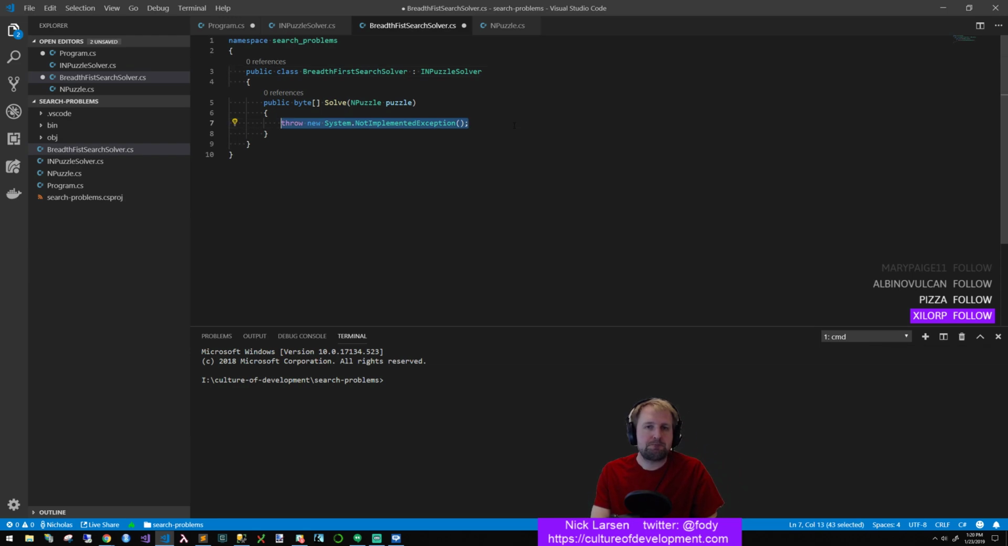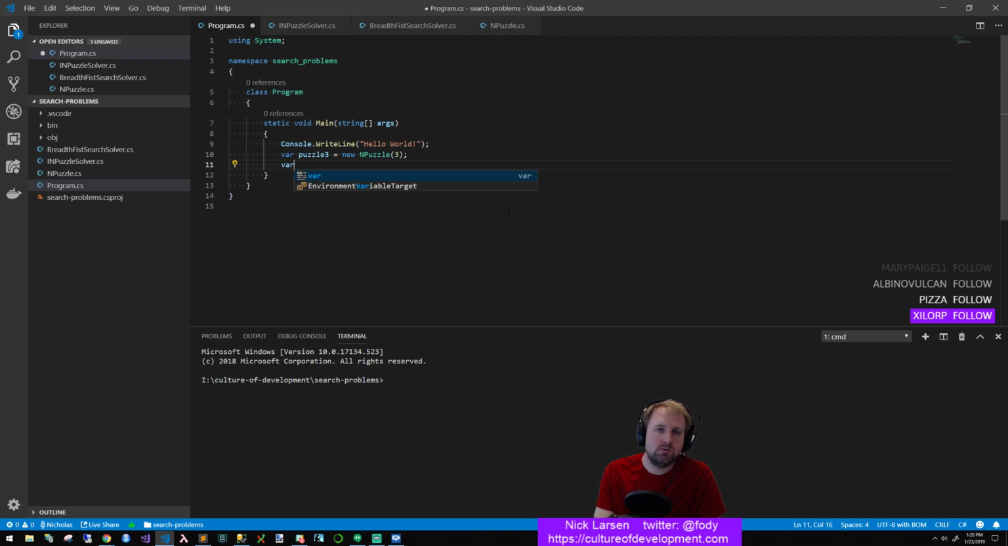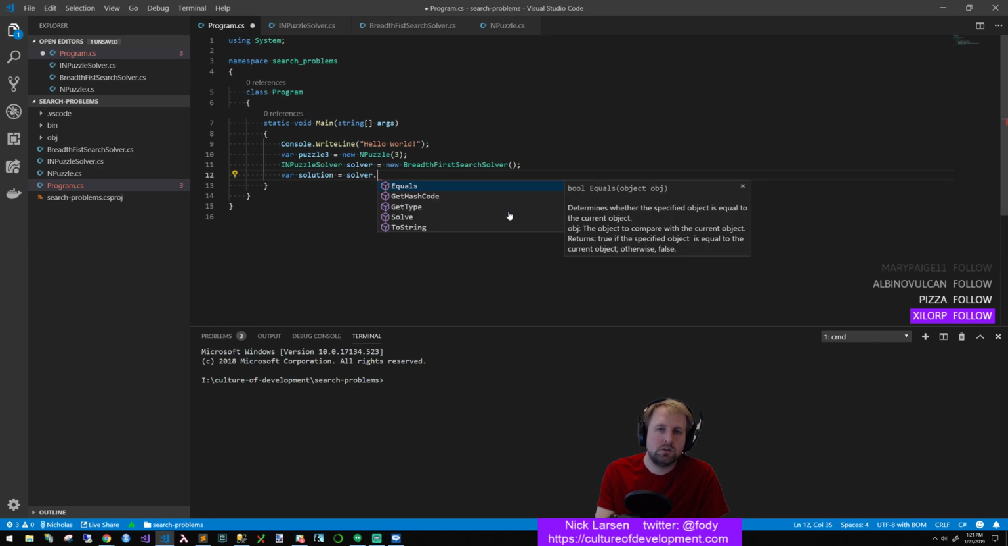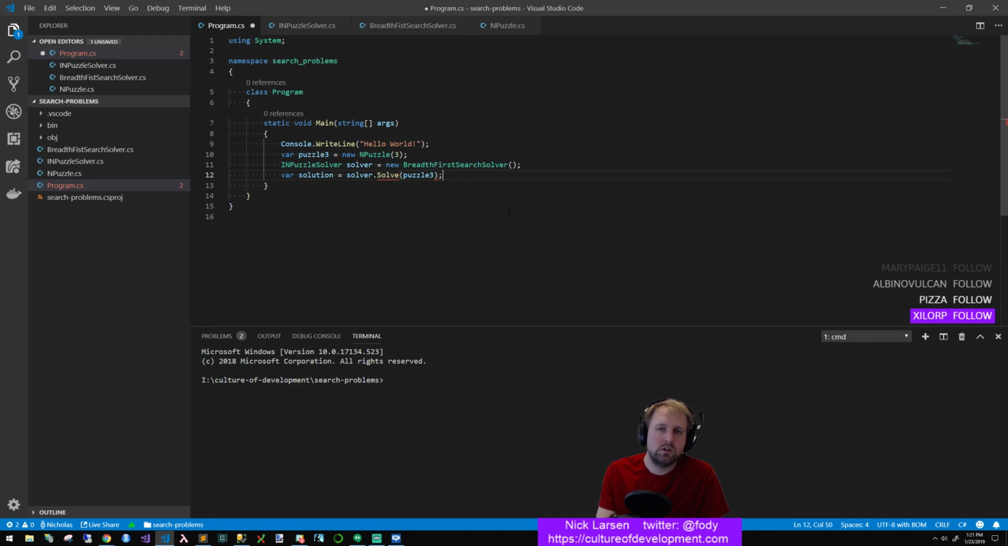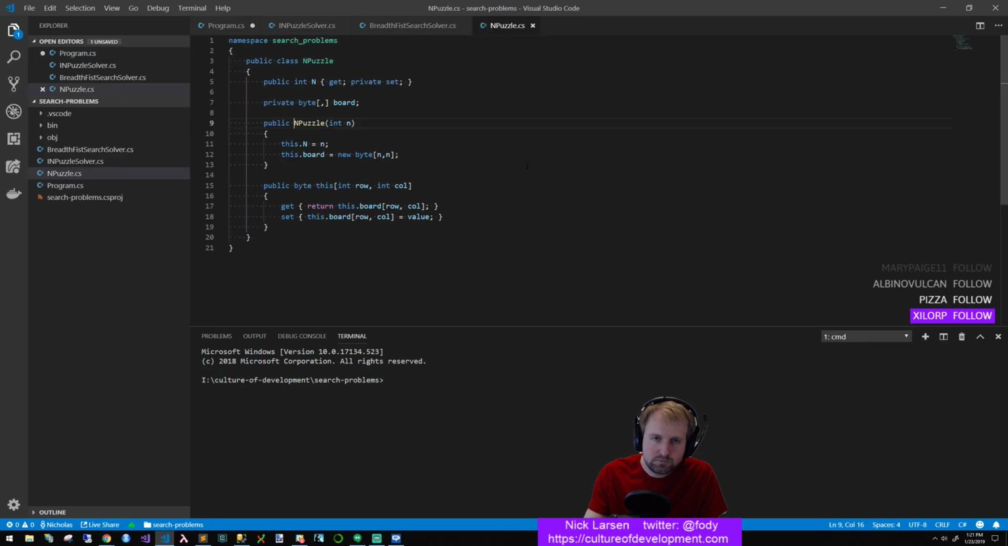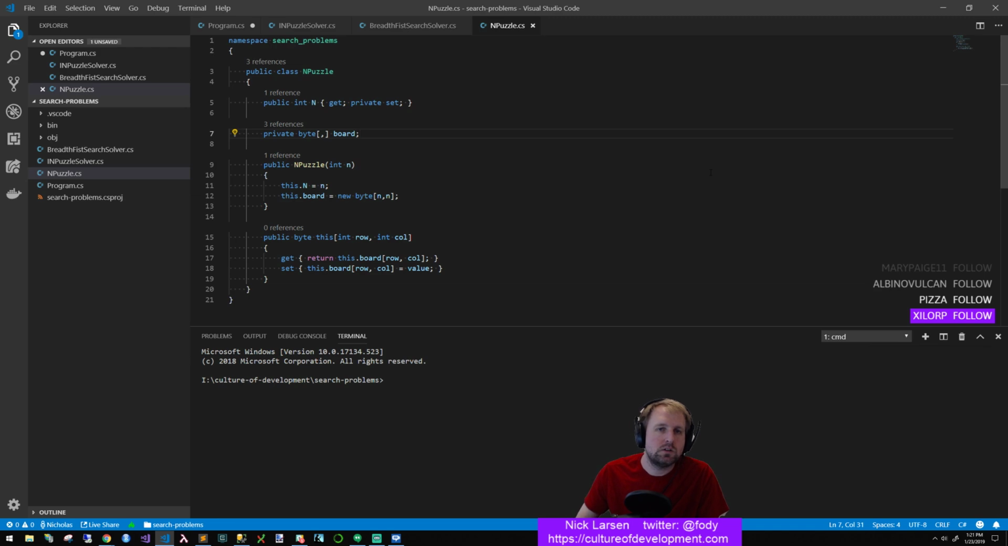Okay. And then to get this going, just going to say that in puzzle solver equals new breadth first search solver, and then we're going to say var solution equals solver.solve of puzzle 3. Okay, so we need to do a little bit more on the initialization here to get it to be a good puzzle. And the way that we're going to do that is, I guess, randomize it. Sure, let's randomize it.